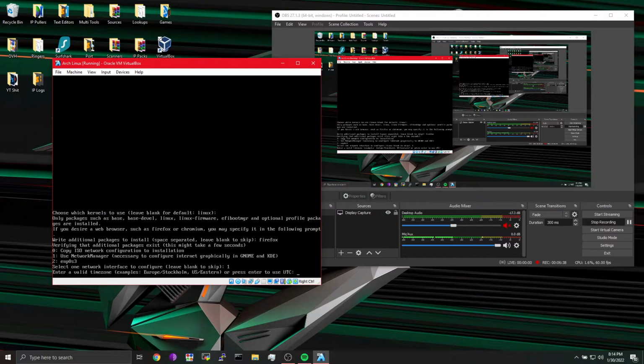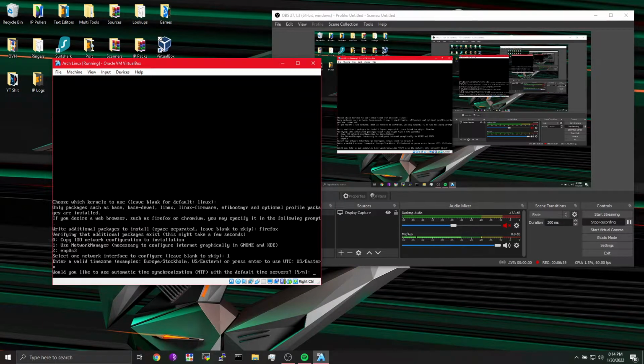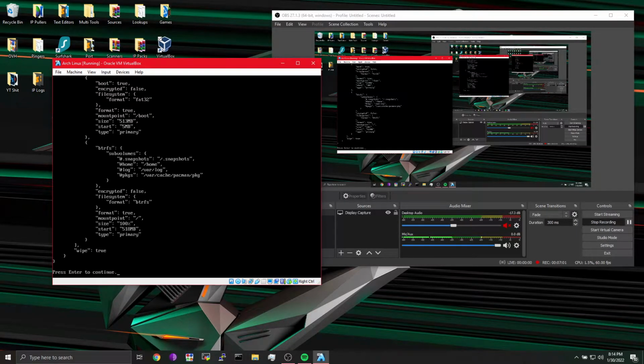Now you want to select your time zone. So they give 2 examples right here. It's your country and then your city or state or whatever. So mine is going to be US/Eastern because I'm in Virginia. So then press enter. Automatic synchronization, you can do this if you want to. I'm going to press yes.